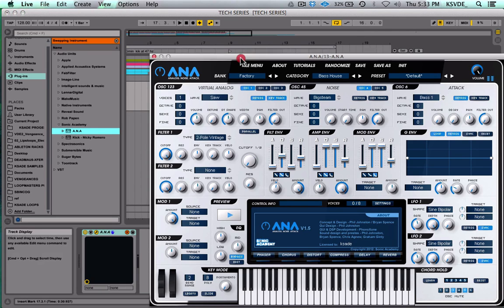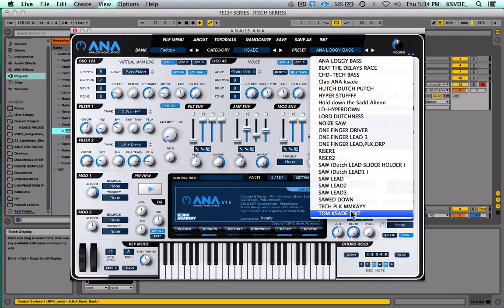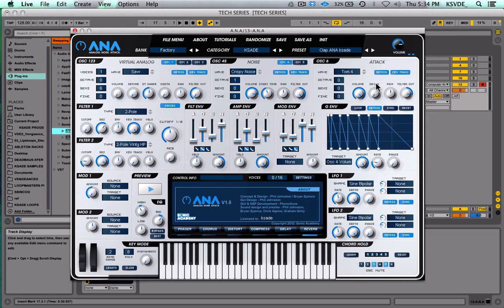If you don't have the Anna, the same way I make the clap in here, you can make it like that in any other synth ever. So basically the way I do this is I'll go to my K-Sade stuff, I'll go to, let's see, where is K-Sade clap Anna.